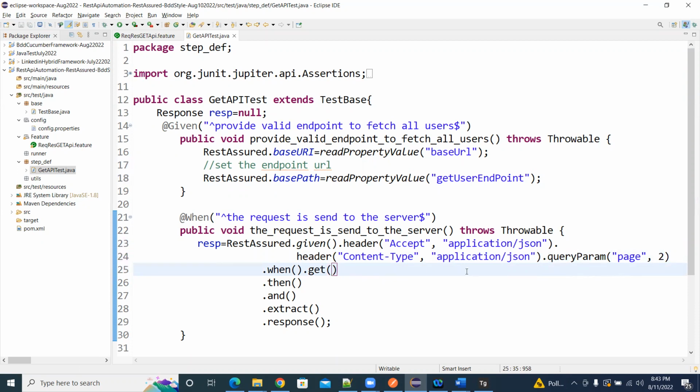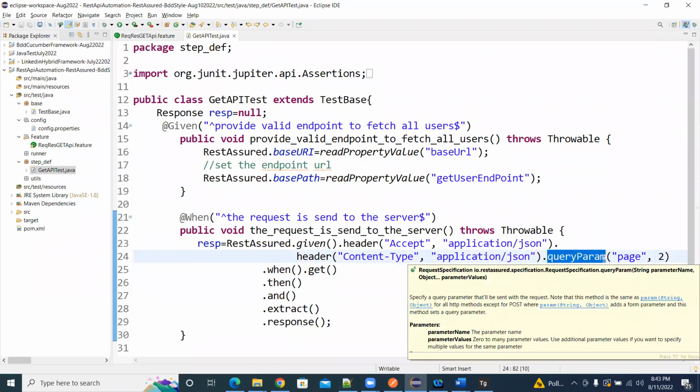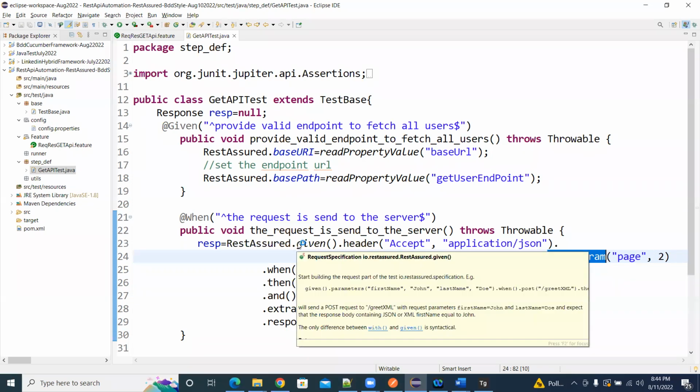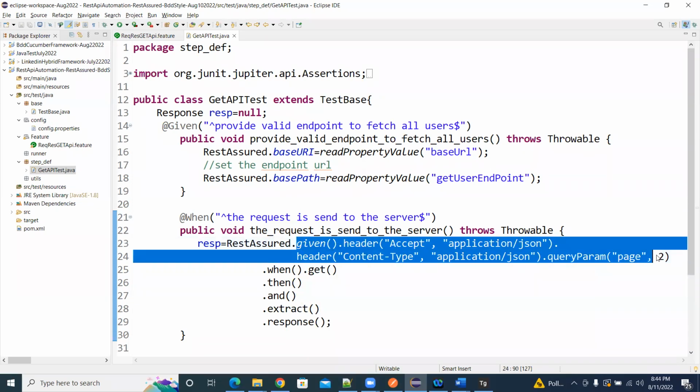Anything in your URL after the question mark, you can set with the query param method. This is another very important concept, how to set up the query parameters. In the given, given means a precondition, right? The precondition sets the request body. The request body includes headers, query parameters, and authentication also. Authentication also comes under the request body.